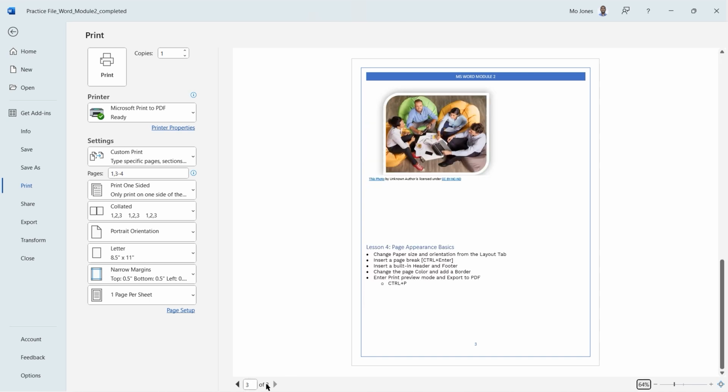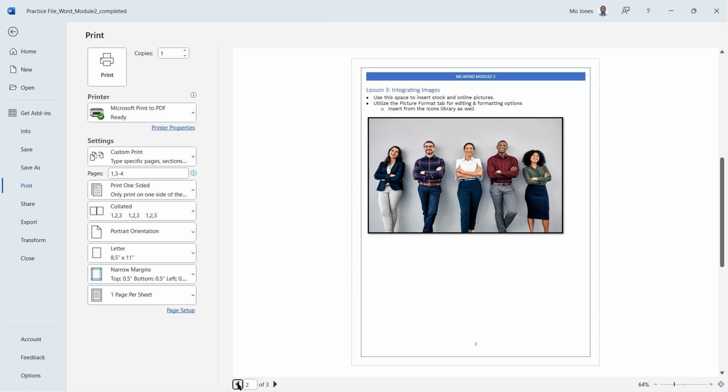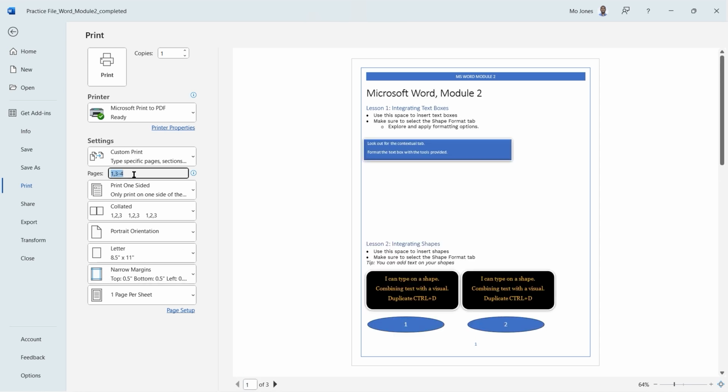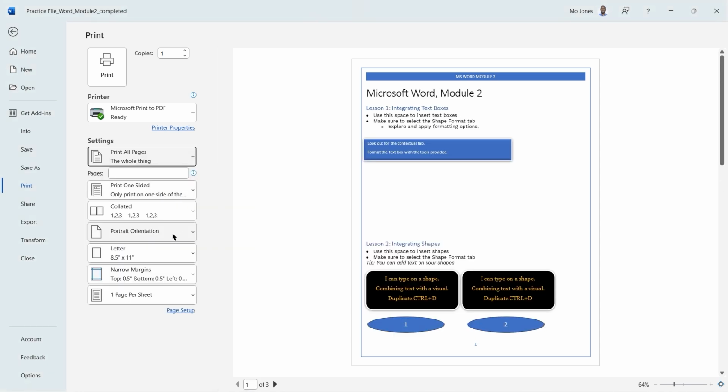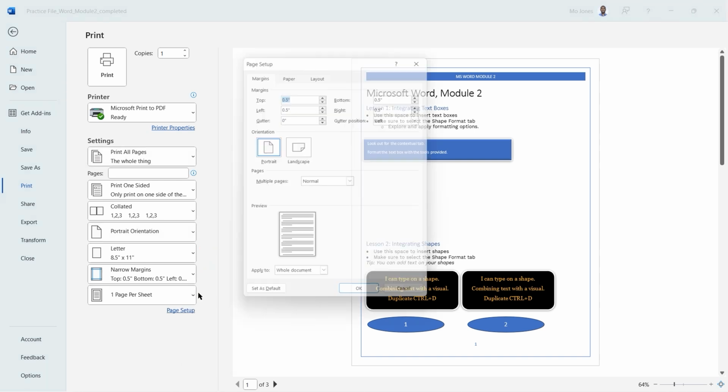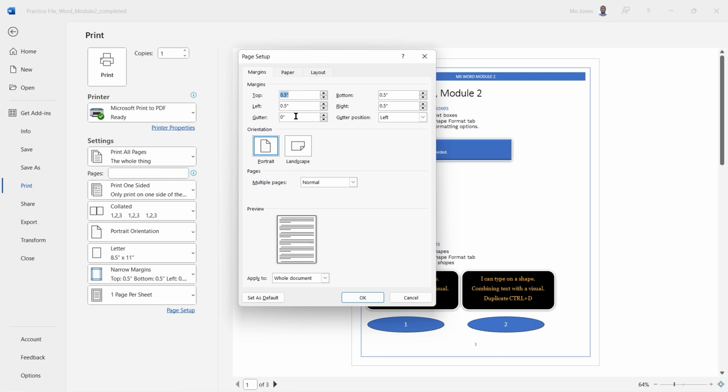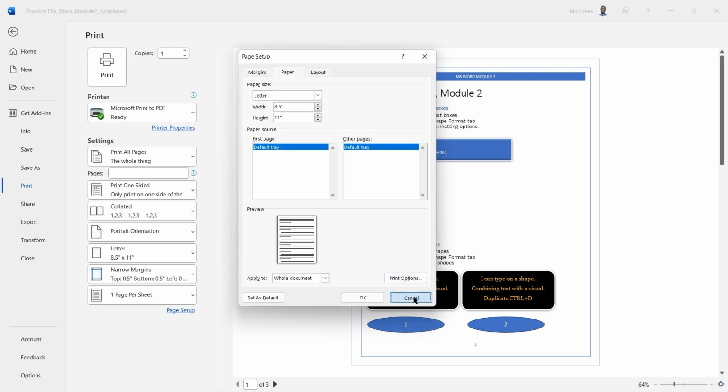I would move the picture up a little bit, but I'll keep it simple just for the sake of time. Right, so I'll print all pages and I'll leave everything as is. So notice here we have the capability as well to specify the orientation, the size, and the margins, just like on the page layout tab. If we click on page setup, we can also do some other things in here as well. Right, so we're good to go.